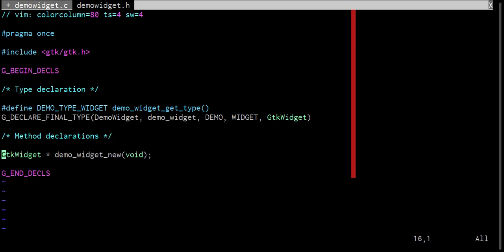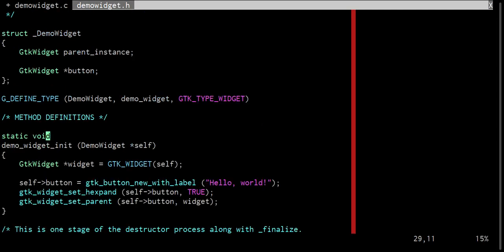Recall that the only public method declaration that we've declared in the header file is demo_widget_new, and so that's the only one that will not be defined as static in our C file. And so the instance init function, you're expected to have the one and only parameter be a pointer to the object itself, which is DemoWidget. And you don't have to call this self. You could call this fluffy, or you can call it this, or whatever you like. But the convention is to call it self, and so we're going to go ahead and do that.